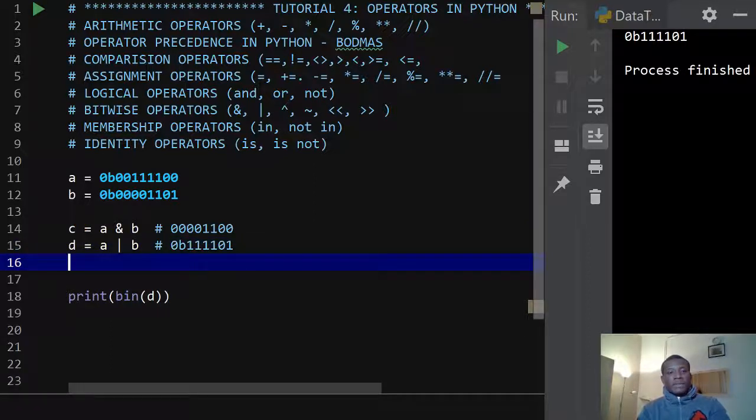Let's now take the next one, and that is this operator, which is actually the XOR, exclusive OR. So let's say E is equal to A XOR B. So what does it do? This evaluates to 1 when one of them is 0 and the other one is 1. So when both of them are 0, it evaluates to 0. When both of them are 1, it evaluates to 0 as well. So it becomes 1 only when one is 0 and one is 1.